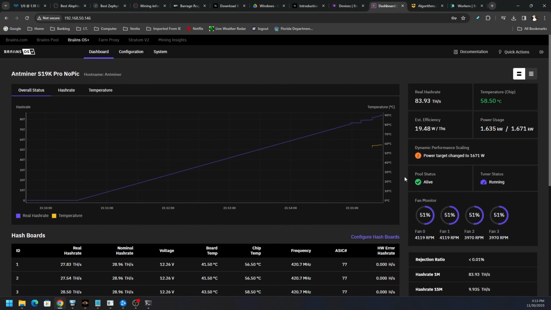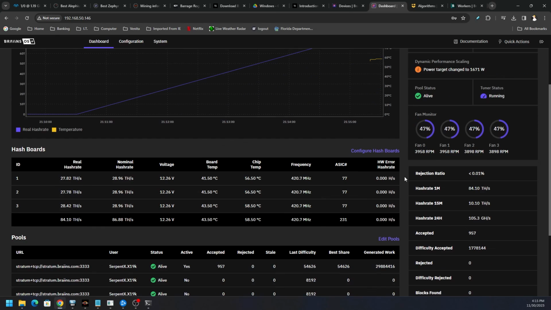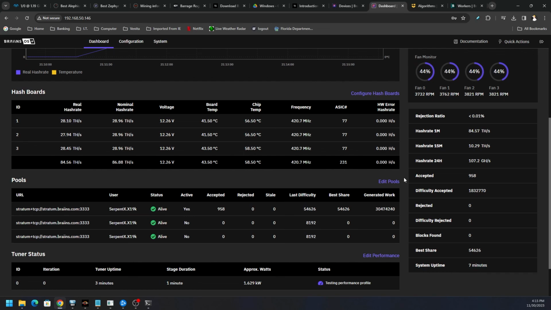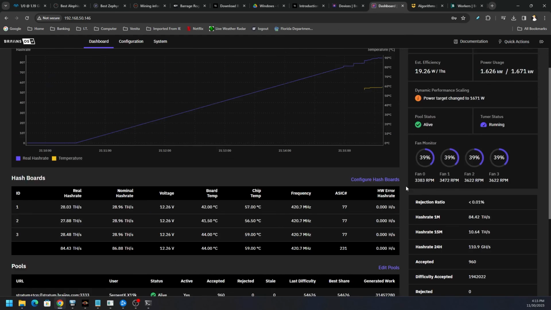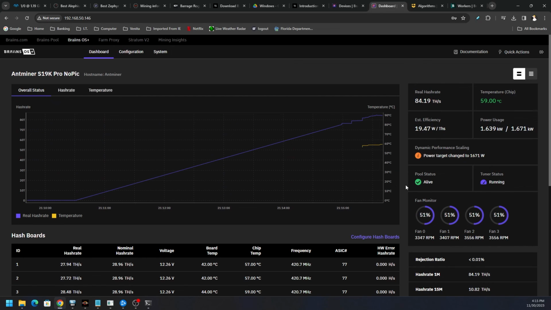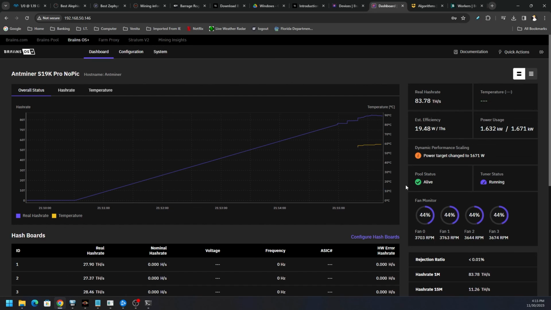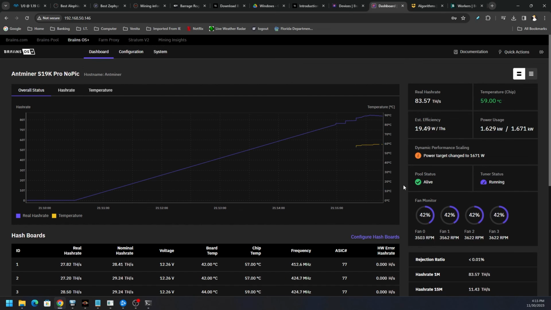But I do love the LuxOS GUI as well. And there's some features on there that I prefer compared to Braiins. So pick and choose what's best for you, your setup, your configuration. Bear in mind, not all miners are the same. It's going to depend on your thermal environment or your thermals and environmental conditions, silicon lottery, all that good stuff. But it is still good to get off that stock firmware and optimize and make your miner more efficient.